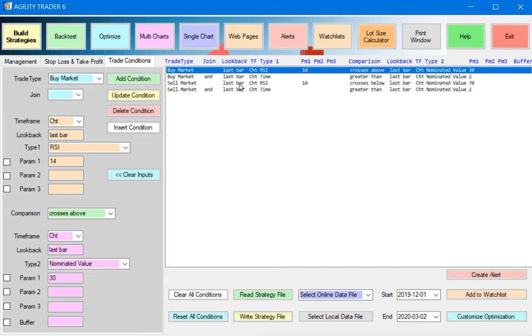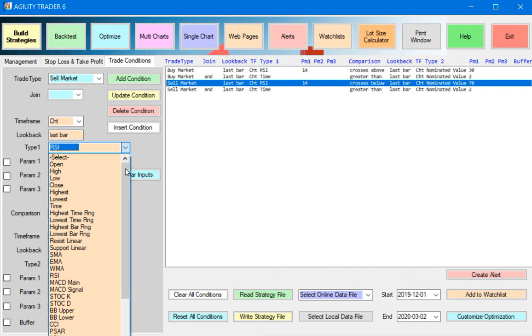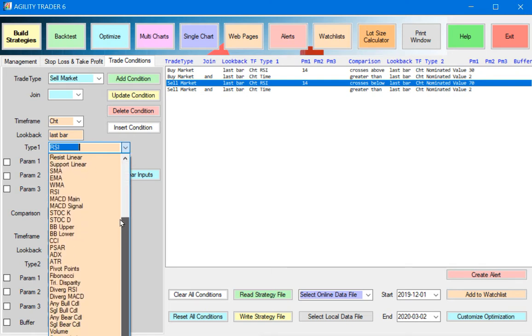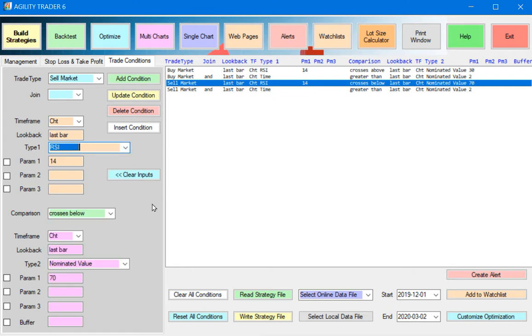And we've got an opposing sell condition here, which is the RSI moving from the overbought situation into the normal trading area. So you've got it crossing below the 70 value. And you can see here that the comparison is crossing below. Just whilst we're on this subject, you can look at the types of parameters that you can use, and there's quite an extensive list of parameters. I refer you to the documentation available through the help file to review the various parameters available.